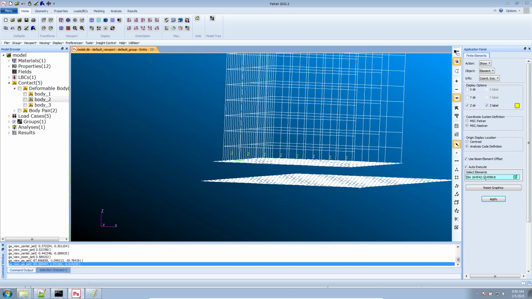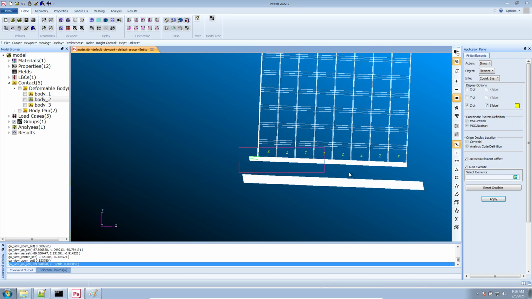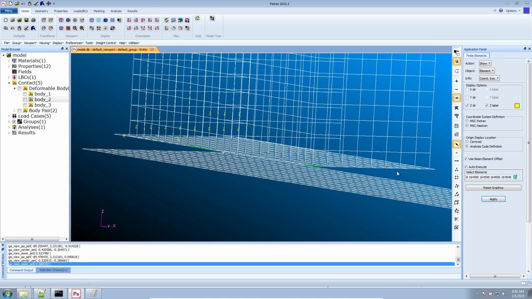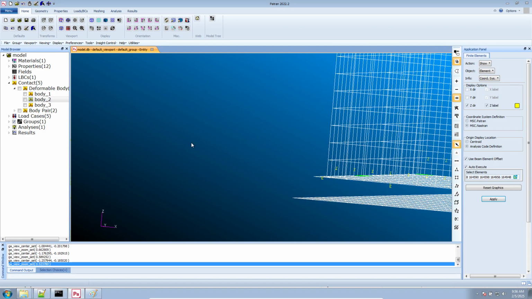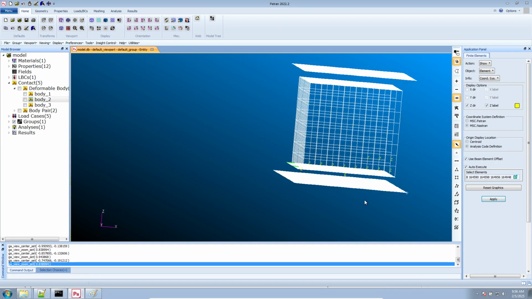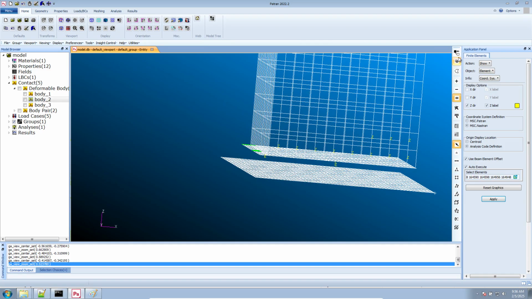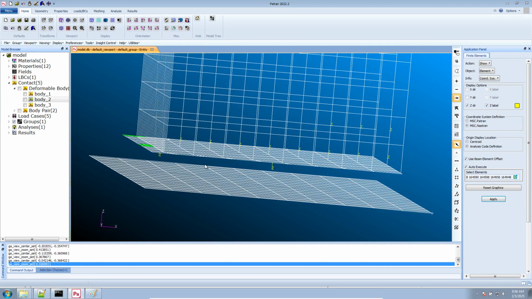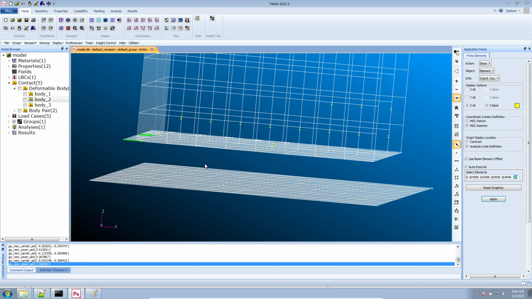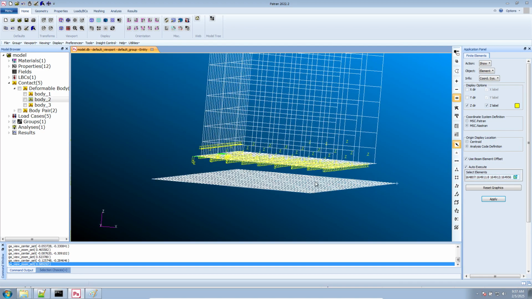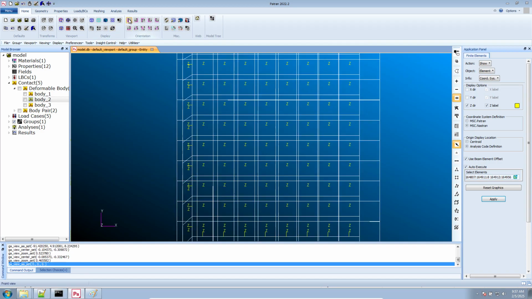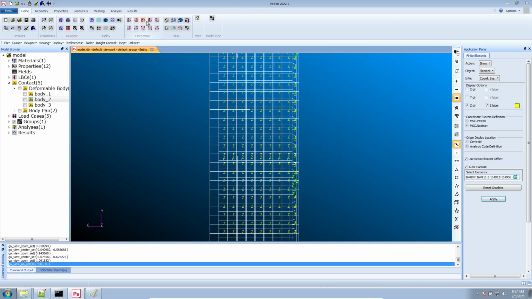Oh, and since I've picked this option, visible entities only, it's not picking all the elements in the back. You can see it's only picking elements that are in the front. If you want to pick elements that are in the back, just deselect this option, visible entities only, and then you can pick the elements in the back. So let's go ahead and pick the elements in the back and click apply. And let's see if we can find a better angle for this.